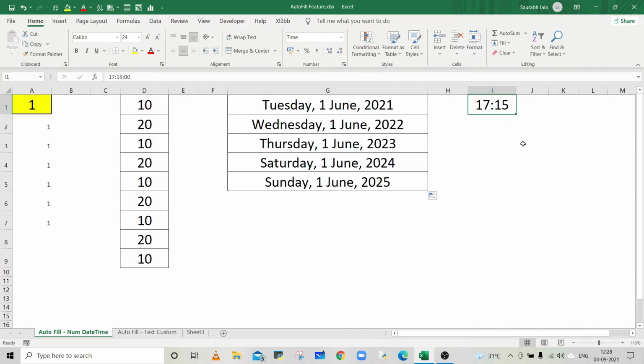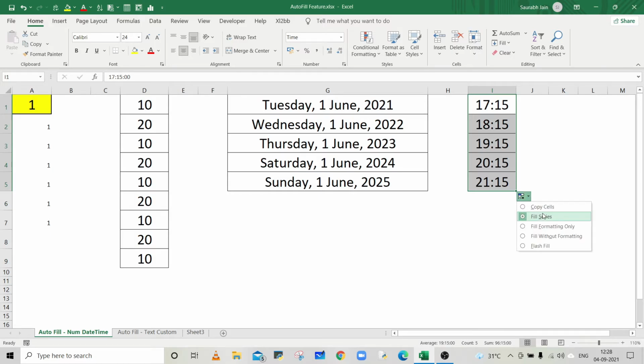In case of time, drag the mouse over the cells using fill handle and it will fill the cells with series of time incremented by 1 hour. Select copy cells option and it will show same time.